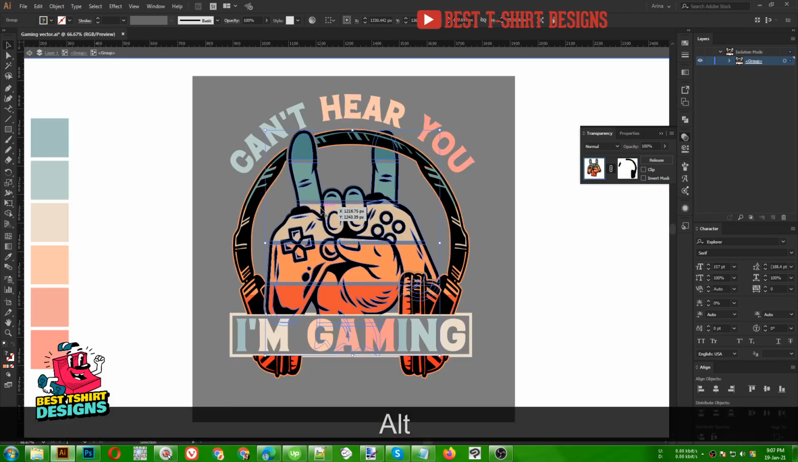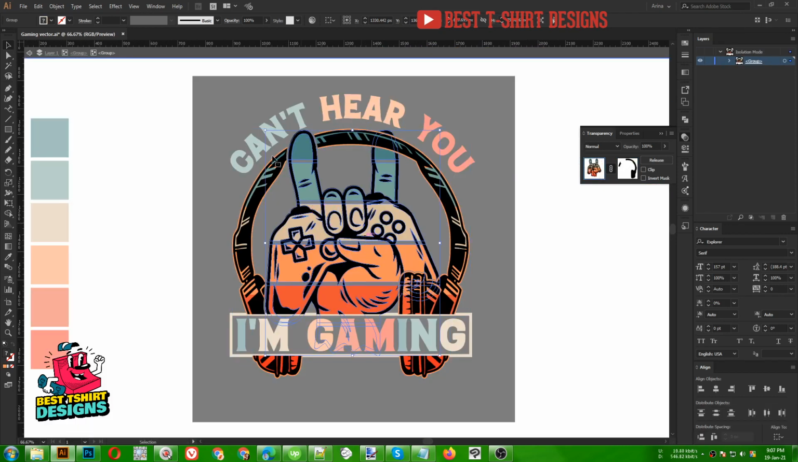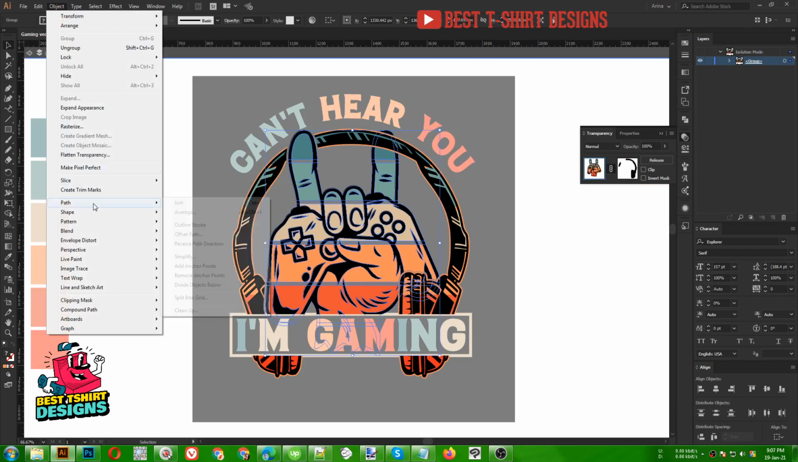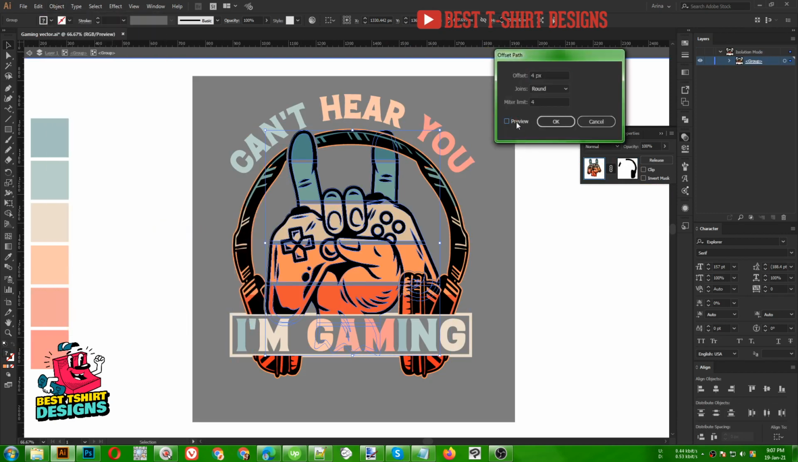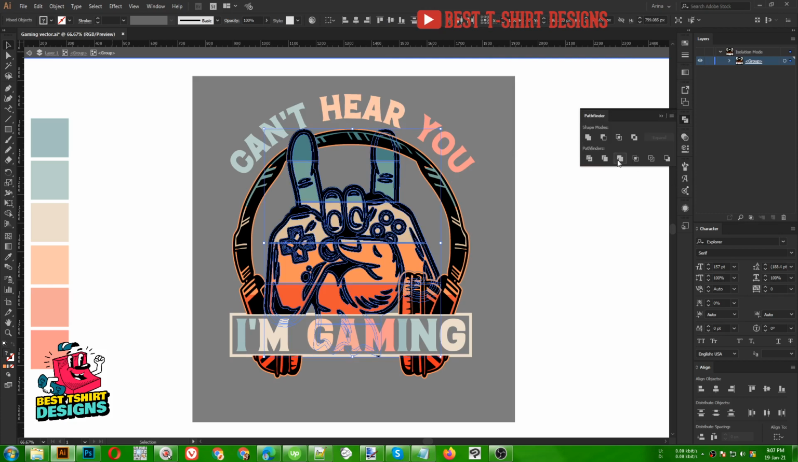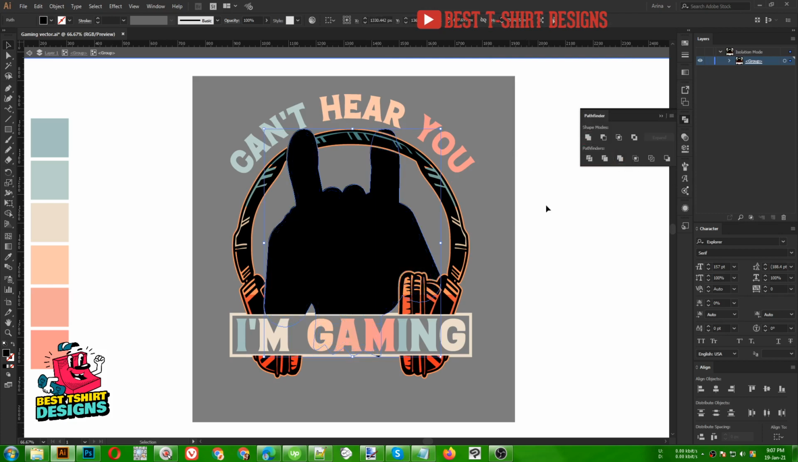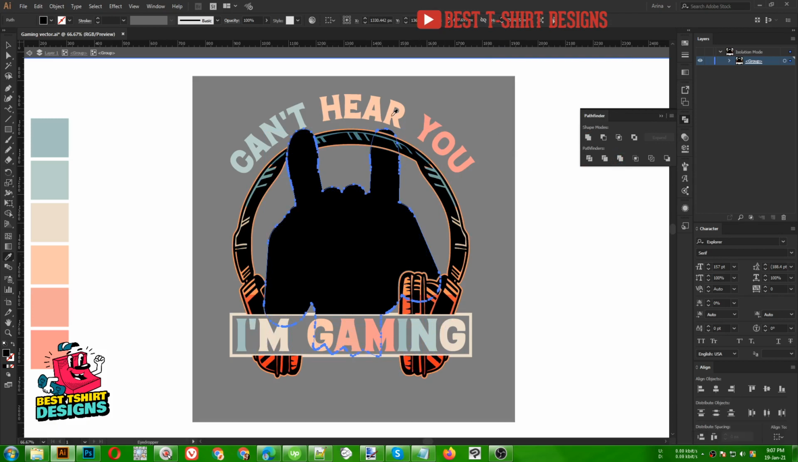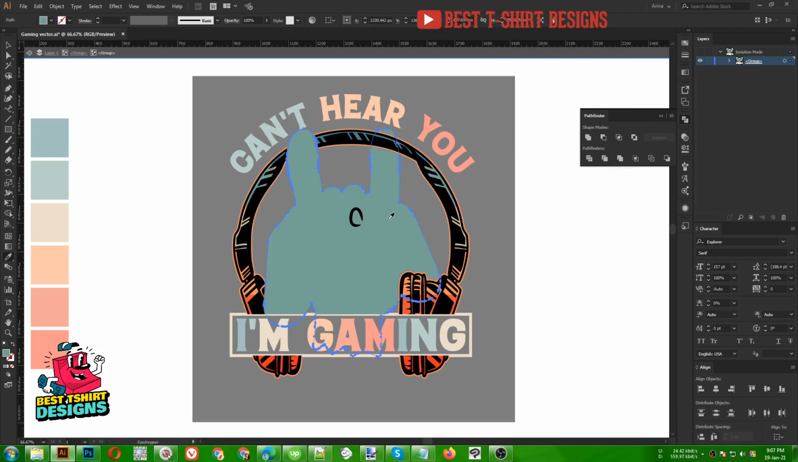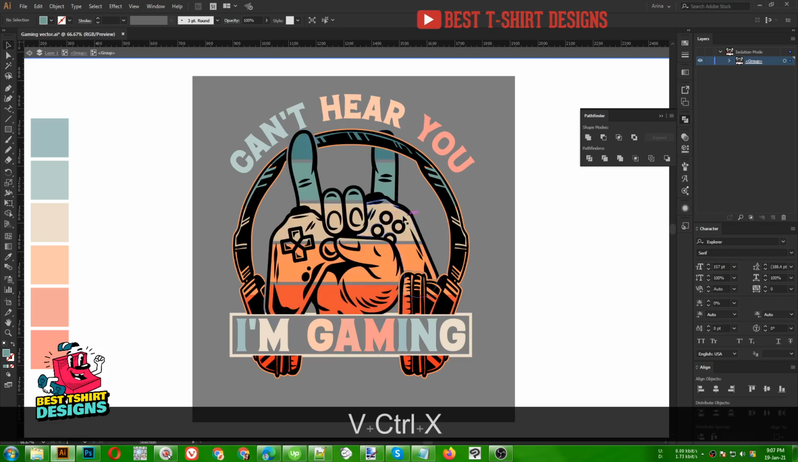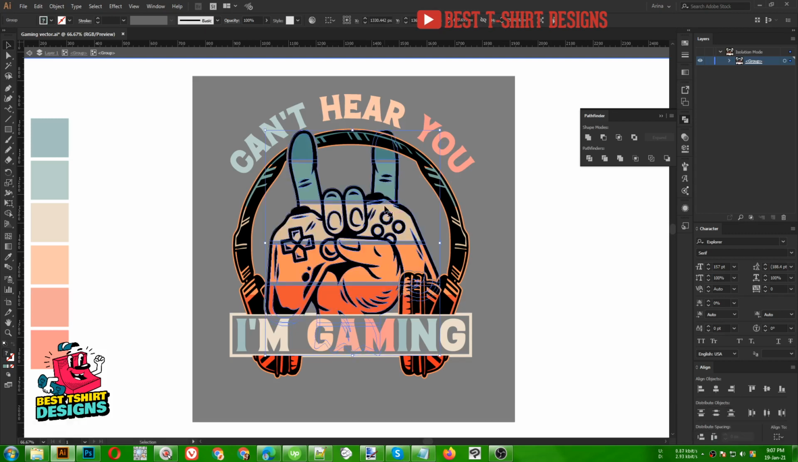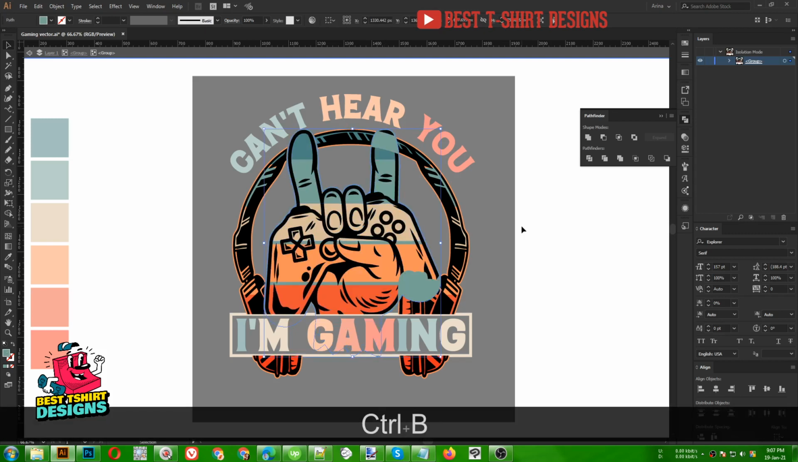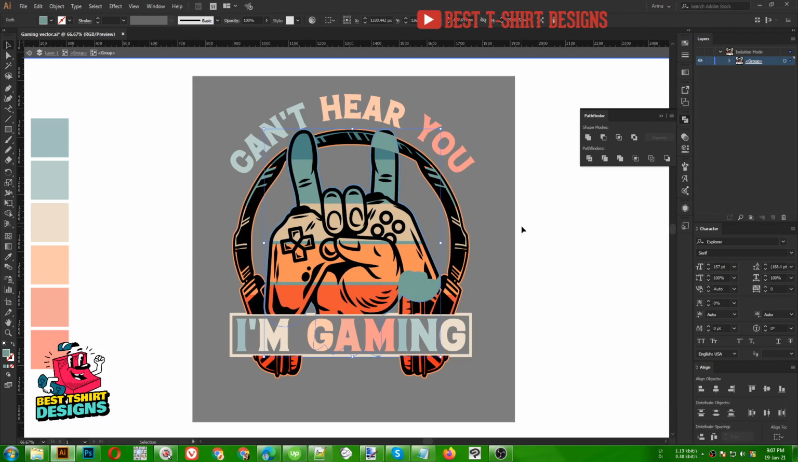Okay, so similarly for this hand vector here, I am going to go to Object, Path, and then Offset Path, that is fine. Same size offset path, click OK. Now go to Pathfinder, Merge, Unite, and then maybe I am going to pick this kind of bluish color, that is fine. Let's press Ctrl X to cut. Now selecting this one, then press Ctrl B. It is going to look like this. This is how it is looking right now.